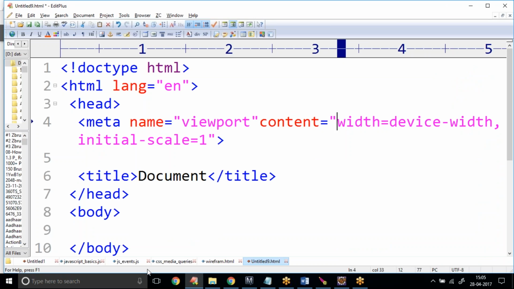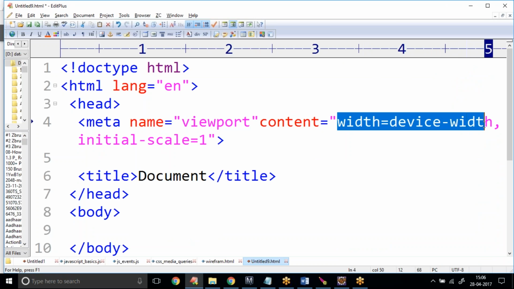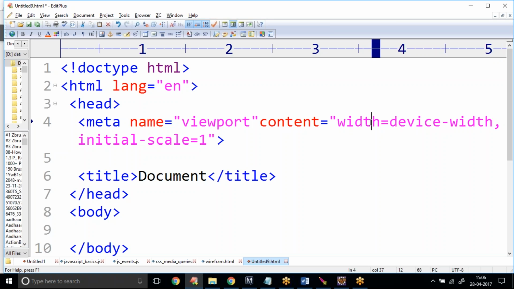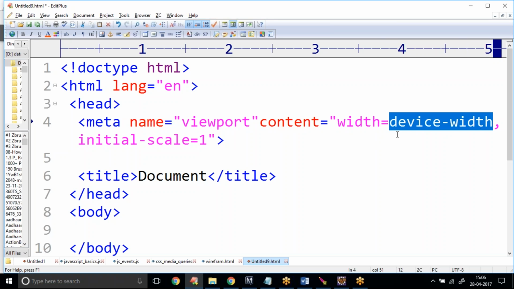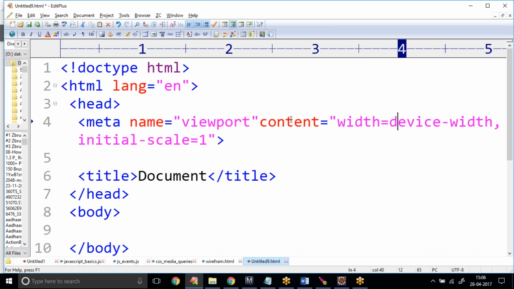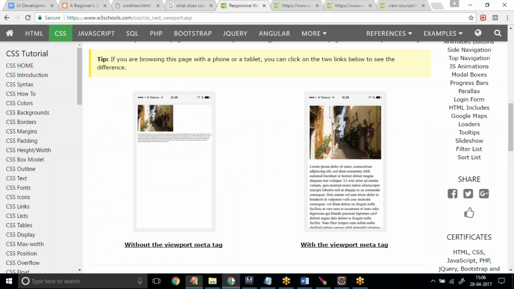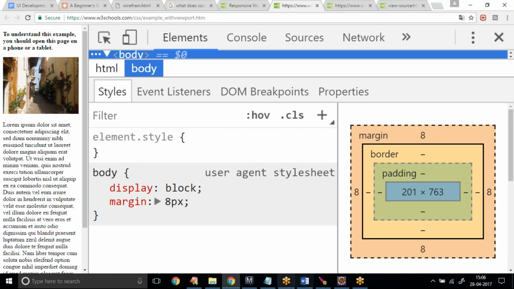See, the meta tag has name equal to viewport. What he has given is content equal to width equal to device-width. What is happening is the width of this content will be equal to the device width. So it will assume that if the device width is this many pixels, then the width of each element will be this many pixels. So it is making those elements somewhat responsive. So that's why this image is responsive.